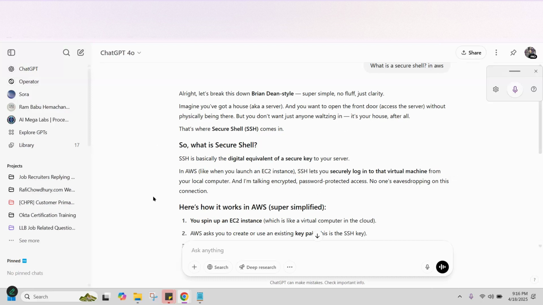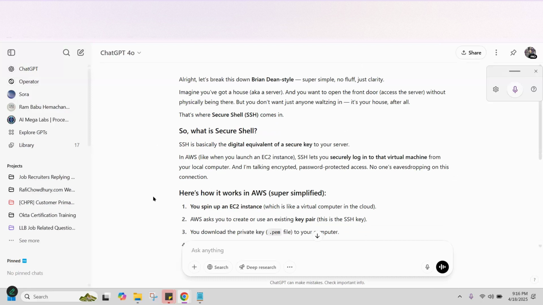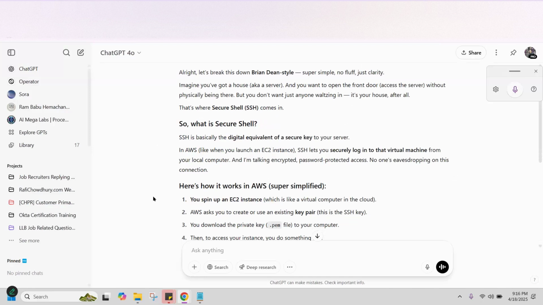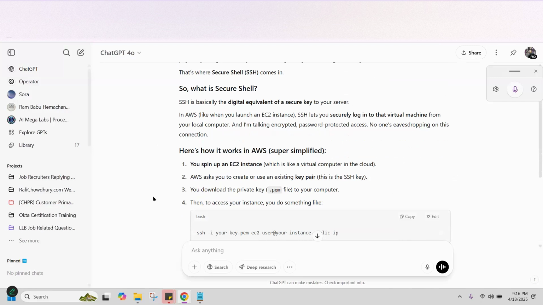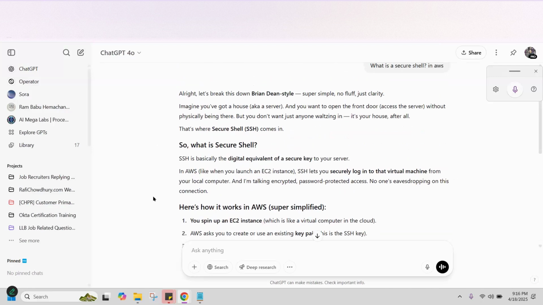Imagine you've got a house and you want to open the front door. It's like a key to your EC2 instance. But you don't want just anyone waltzing into your house, after all. That's where secure shell comes in. What is it? It's basically the digital equivalent of a secure key to your server.